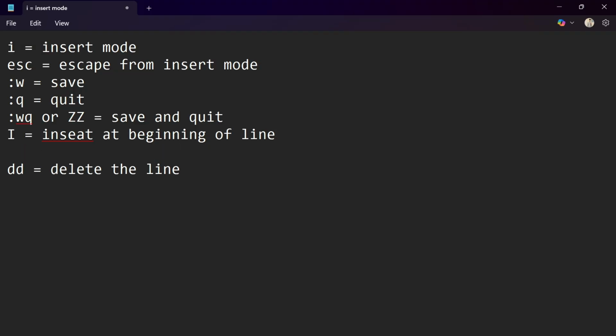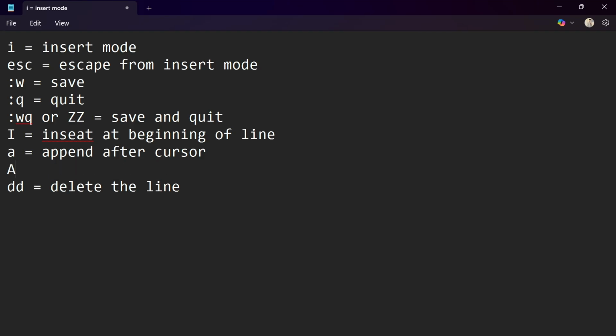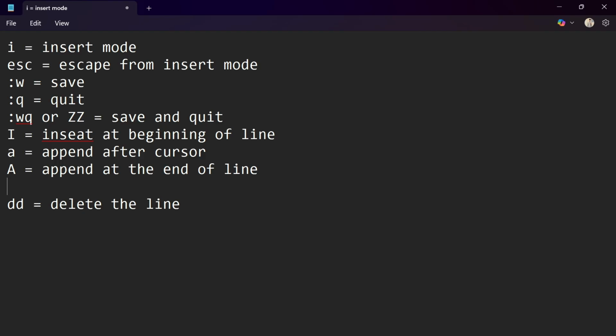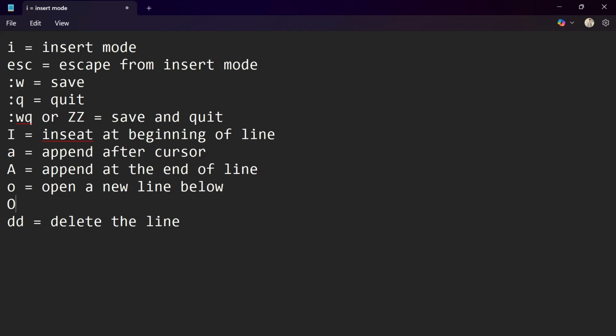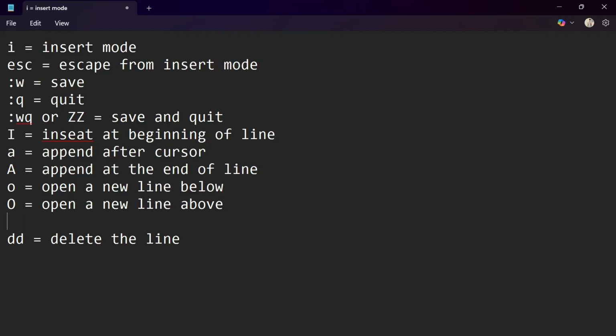And let me just type here also: A for append after cursor, and capital A for append at the end of line, and there is a small O for open a new line below, and capital O for open a new line above. Okay, let's see some more things here.